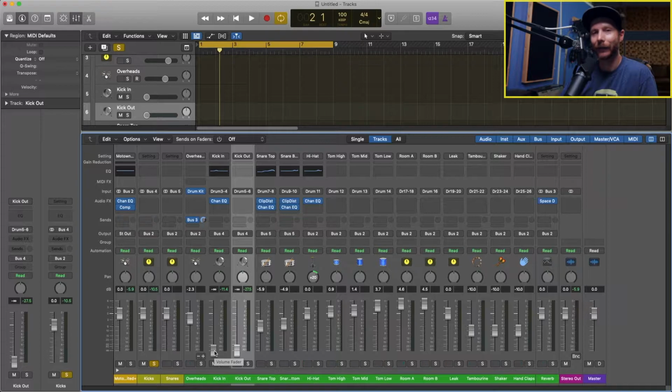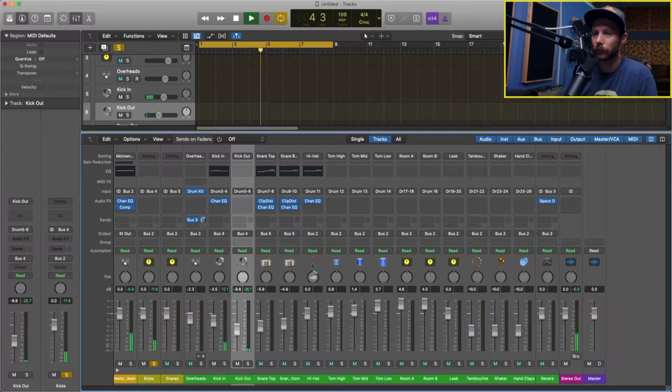Usually the kick in, you're going to get a bit more punch from that, and the kick out, you might get a bit more of that bass sound. So you're going to want to blend those to taste. So let's go ahead and do that. Okay, that's pretty good there.